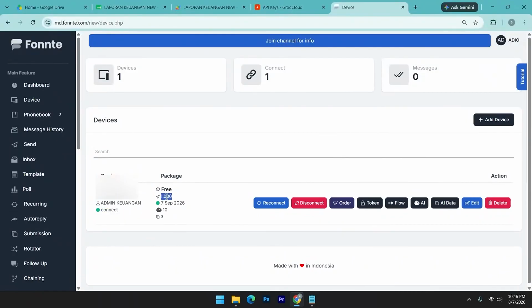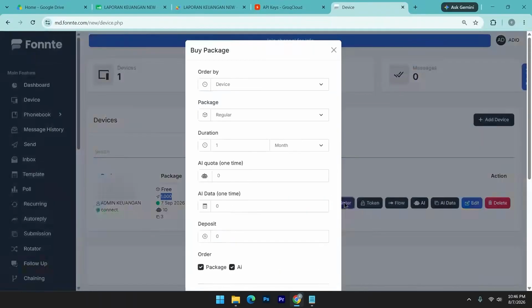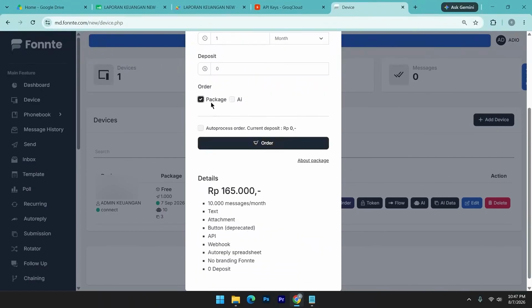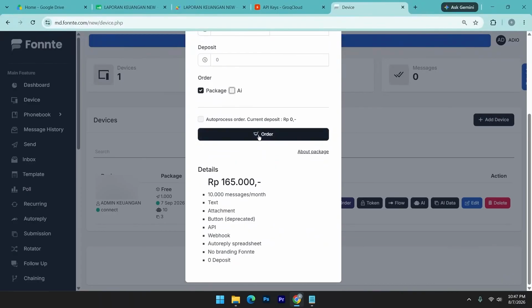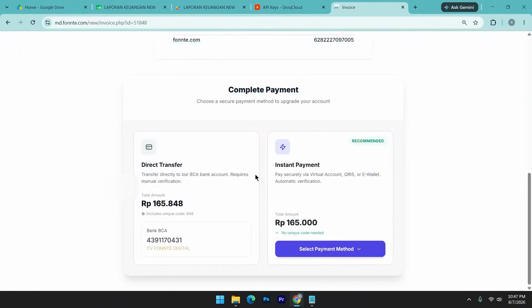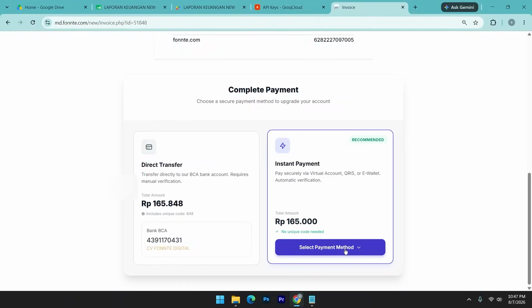With the free version, we have a quota of 1000 messages per month, so you don't need to subscribe if you want to use it for free. But since we need the paid version, we're going to upgrade. The way to do it is just select order, then choose by device. After that, for the package, we select the super one, which supports attachments. Here we just choose 1 month. Then for the order, we select package. We don't need the AI, then just click order. After that, here we just need to complete the payment.